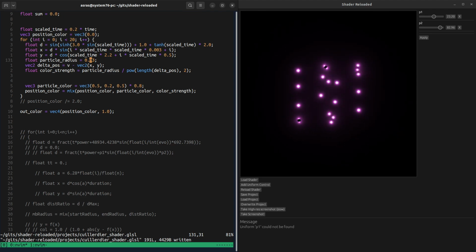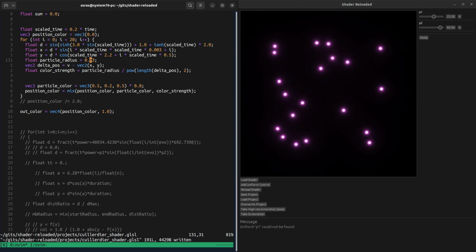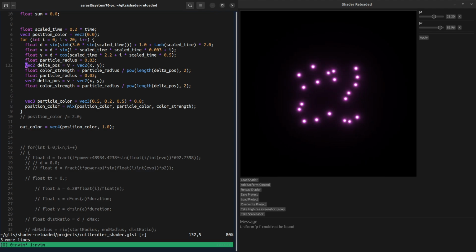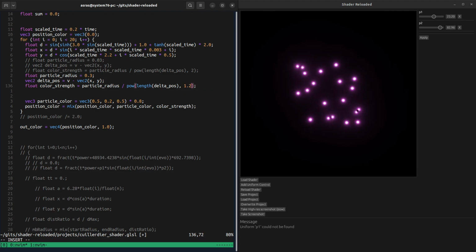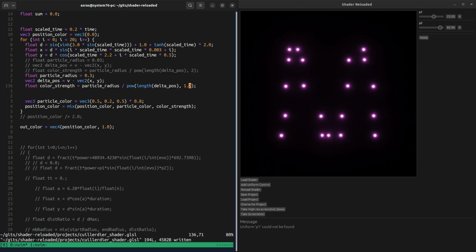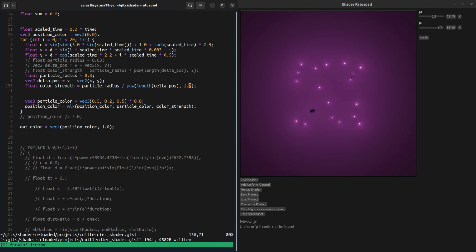Actually, I kind of like that there was a little bit of background. So let's try to change it back. Like, what if we do this? Oh, this. It's kind of interesting. So maybe if we're too far away, we change the color a little bit.